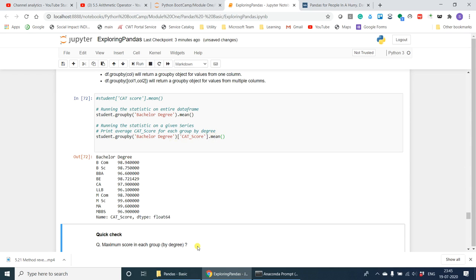Now let's have a quick check to see how much we have understood. Rather than calculating the mean or the average of students by degrees, we want to see what was the maximum score within each degree. So if we want to divide the data into degrees again, the groups will be created by degrees again. What is the maximum score for each degree? How to do it? Very simple. Rather than using mean, we will use maximum.